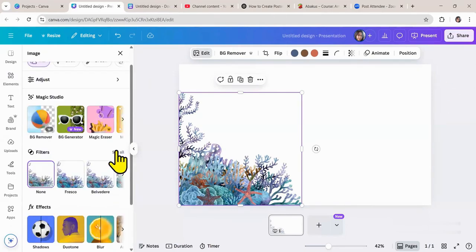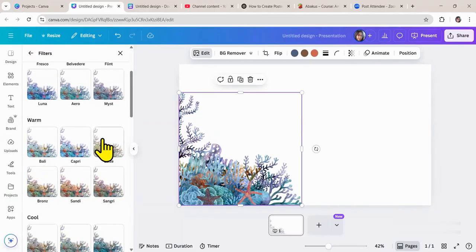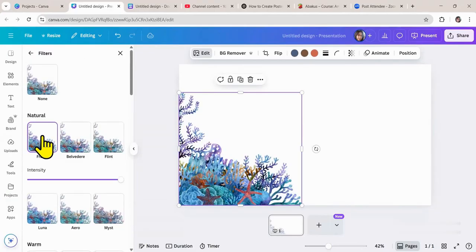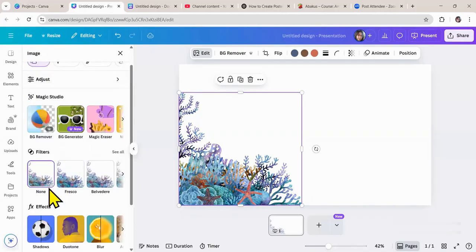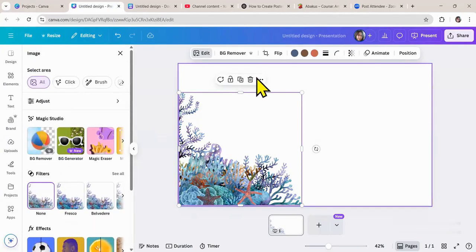For example, filters. You can use any filters here like this. It depends upon what you like for your design. But if you think that you don't need to apply a filter to your design, then you have to click None. There are other features that you can use here. You can really explore that one.